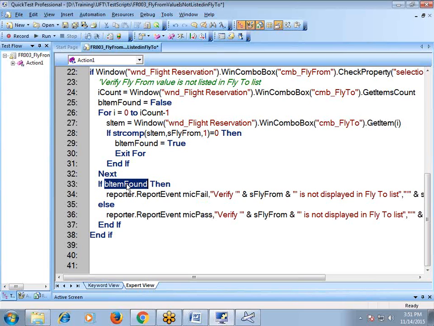If this flag variable is equal to false, that means the item we are looking for is not found in the fly to list drop down. Then this variable flag will be false. Then the if condition will be false, so it will execute this statement and report pass status in the result file. All of it clear? See, the verification is very simple.